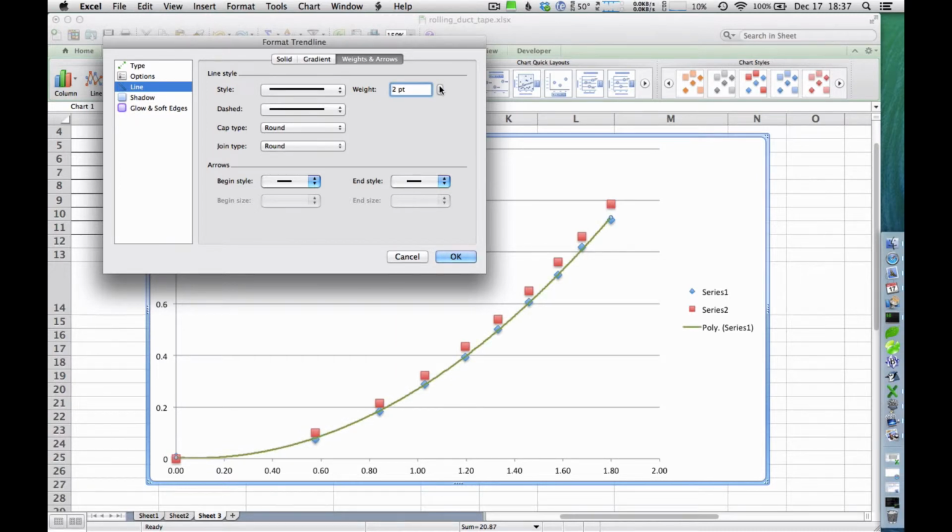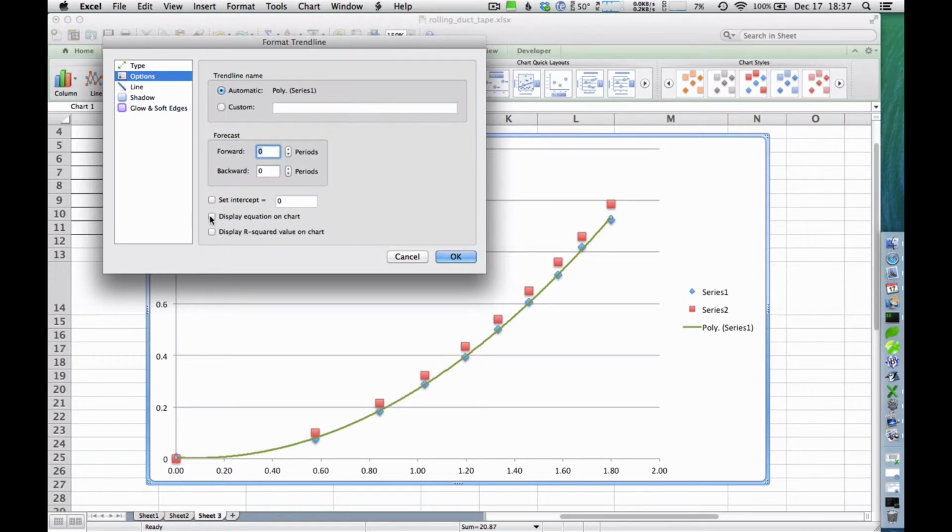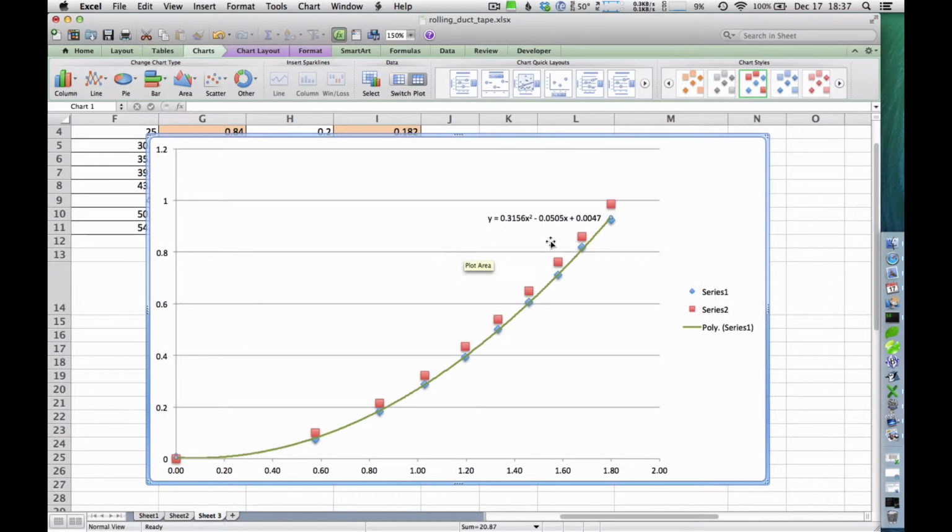Don't get too lost in making it look good. There you go. That's nice. I'm also going to click on this option here which displays the equation on the chart. This is the regression that I can use to try and understand what's going on. I'm not going to set any of these other values there. So that's my actual data.